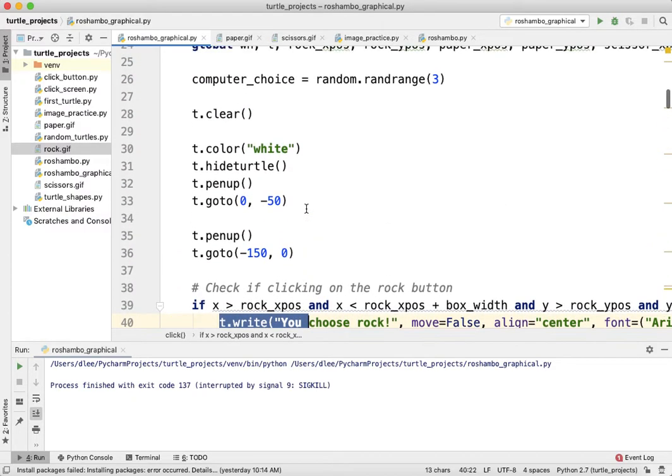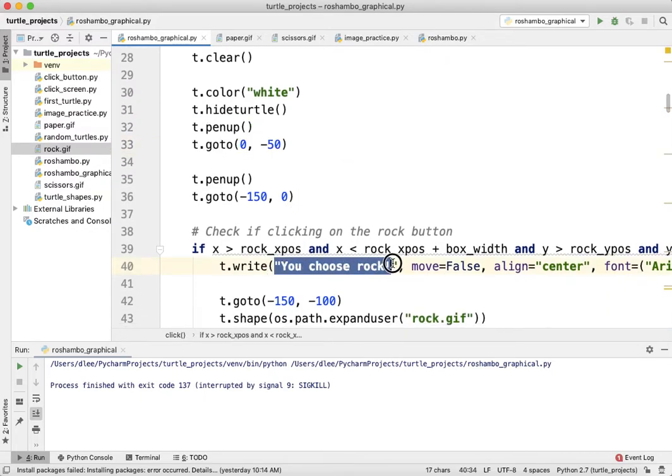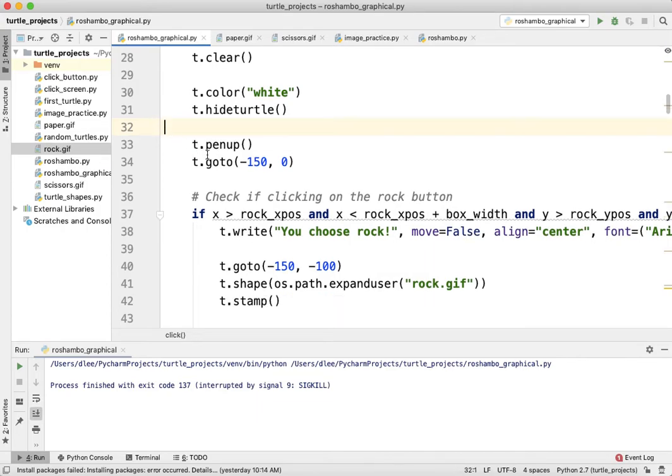All right. And now that I'm looking at my code, I think that this is not supposed to be here as well, right? Because this was supposed to put the turtle in the right location so that I could write you chose rock in the right location. But then I think I moved it around, and it eventually ended up at -150. So I'm going to erase this because that's not needed.